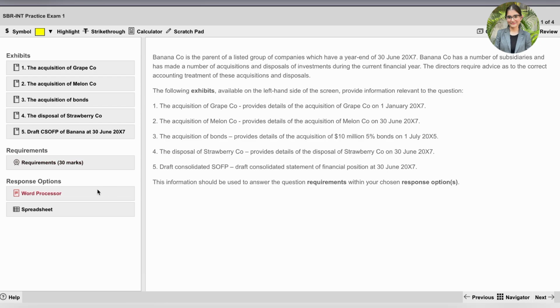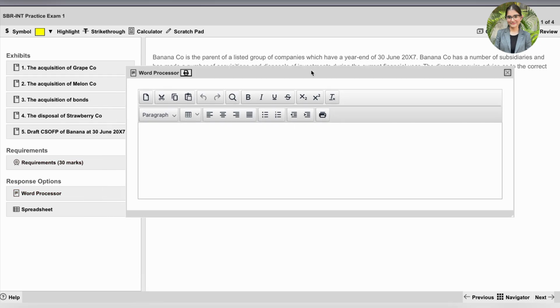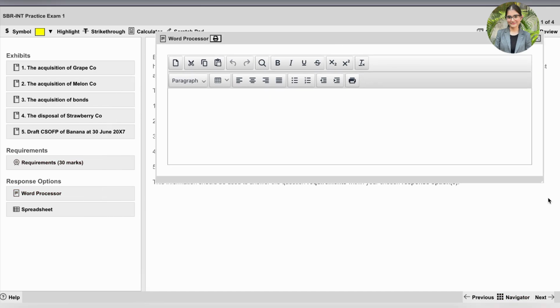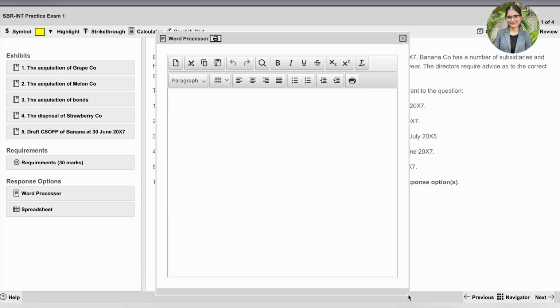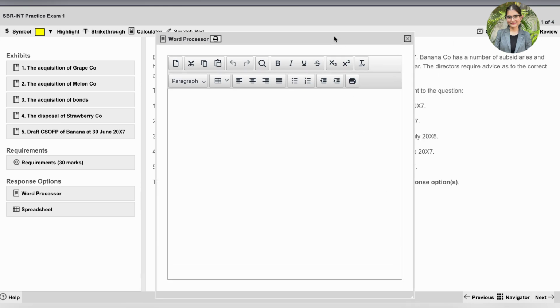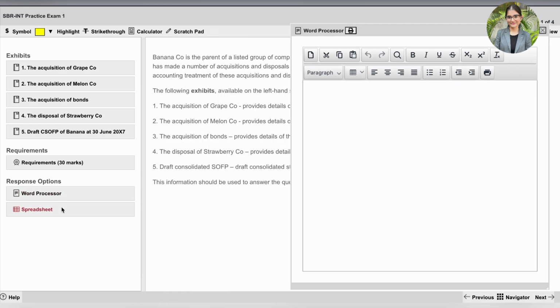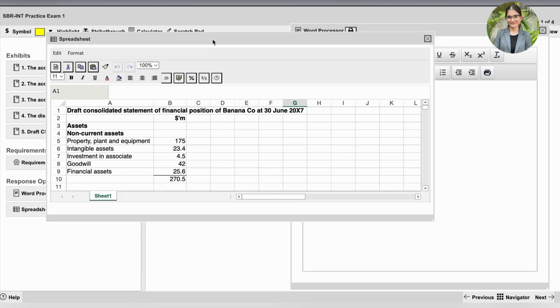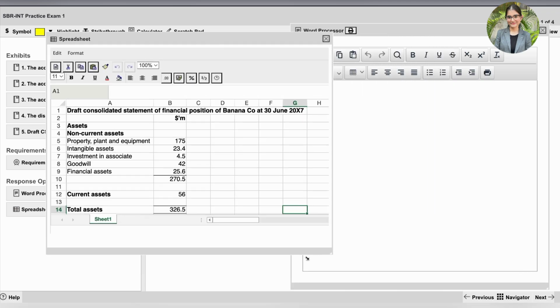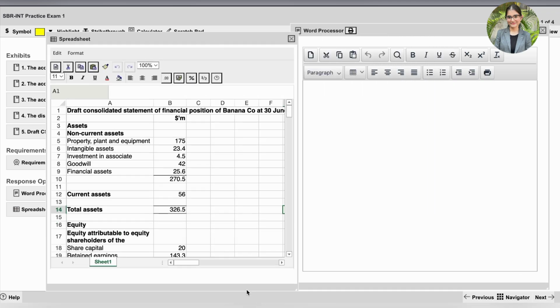Now let's explore the professional level exam on the CBE platform in order to understand various features of the word processor and spreadsheet provided by the examiner for answers. When you click on the word processor, a sheet appears which can be resized using the arrow at the bottom. The same applies to the spreadsheet. You can resize and adjust its screen as per your convenience.